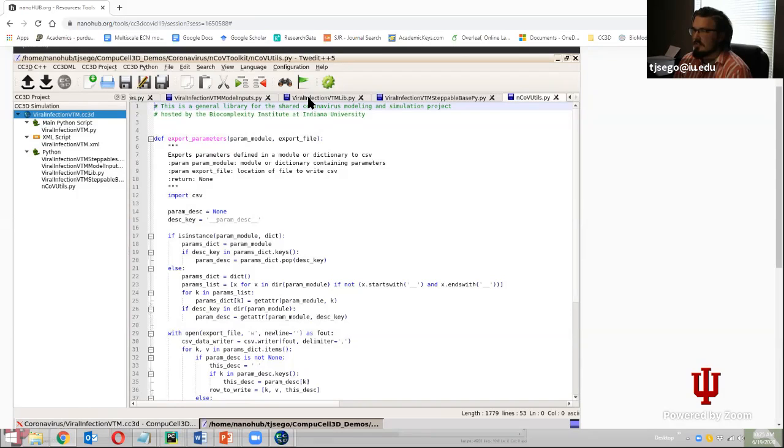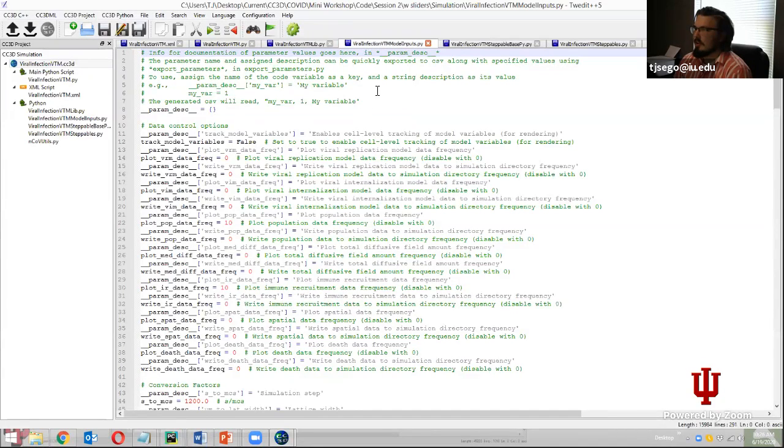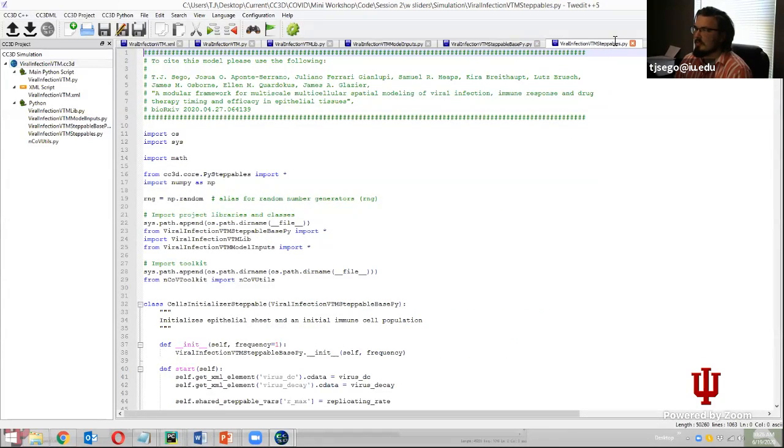Now, some of these should look familiar. I'm going to switch to my local installation. In particular, viral infection VTM model inputs.py, and you can read these in the tabs along the top, as well as viral infection VTM steppables.py.